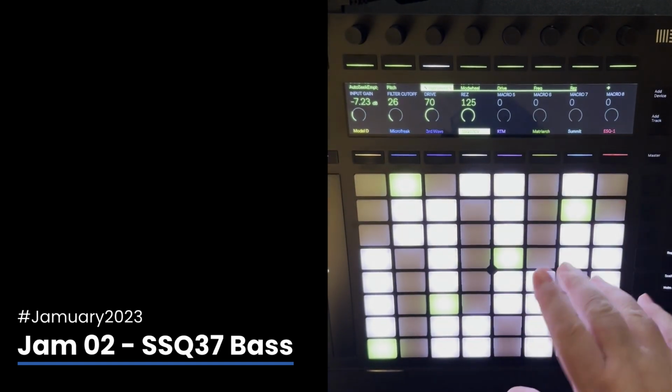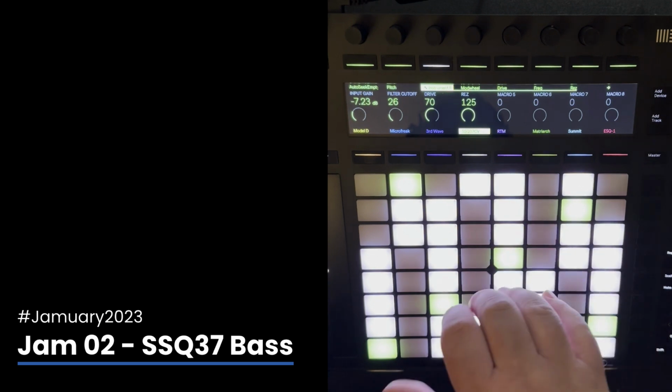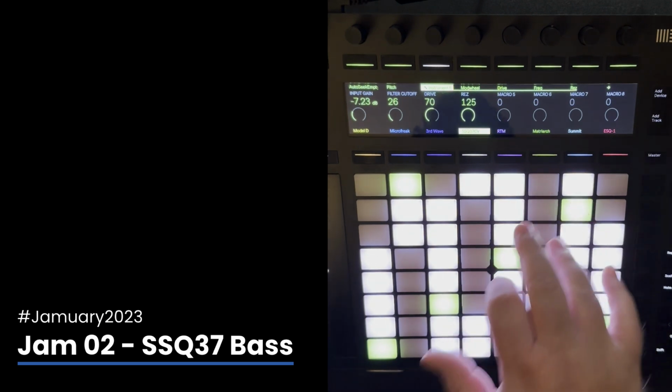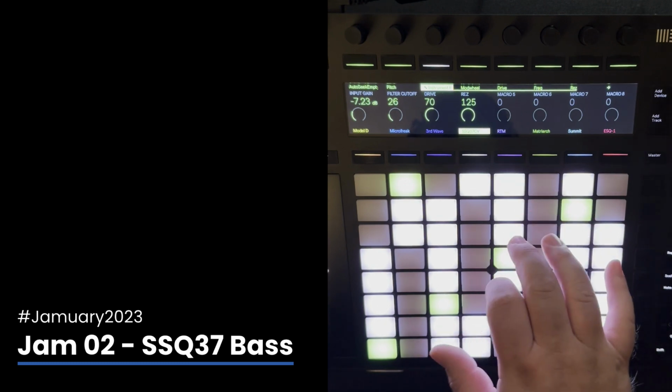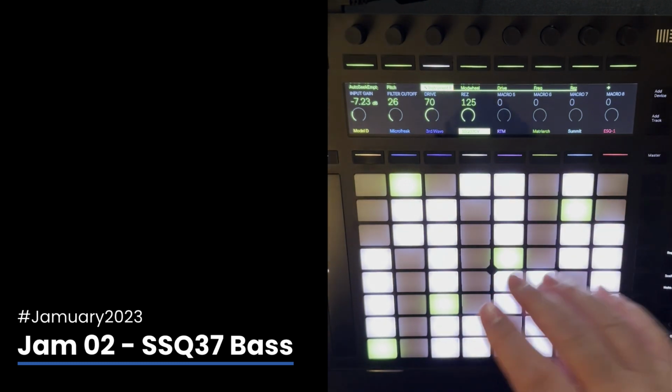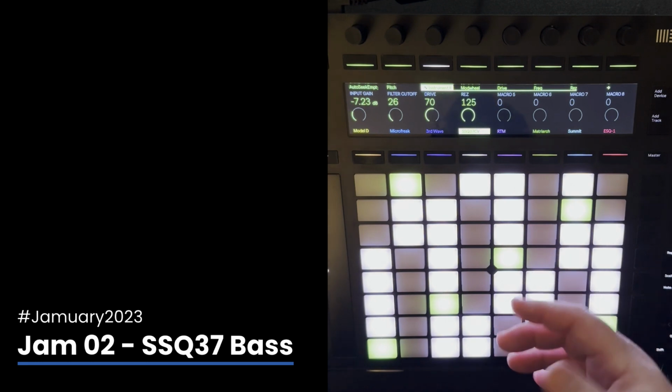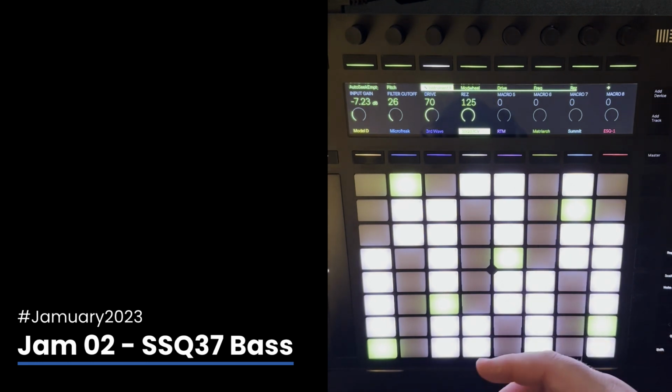All right, that's the pattern. It's just triplets: low, mid, high, low, mid, high, low, mid, high, low, mid, high, low, mid. And then once that's in, you run it as 16th notes, and it sounds like this.